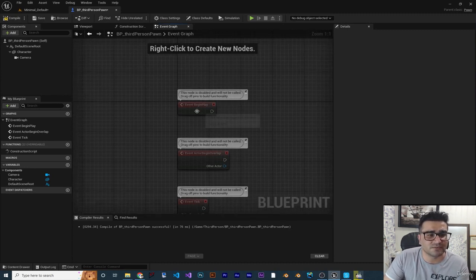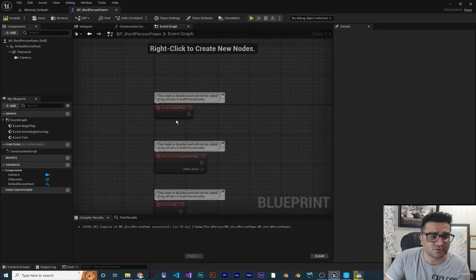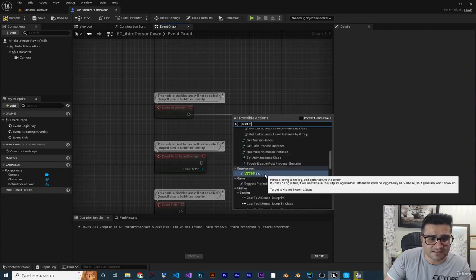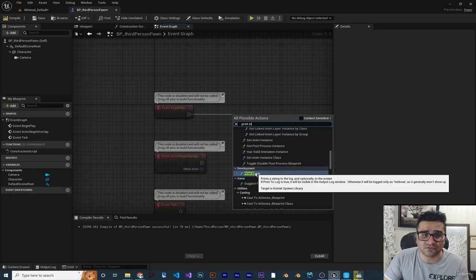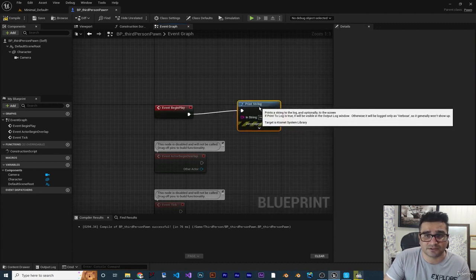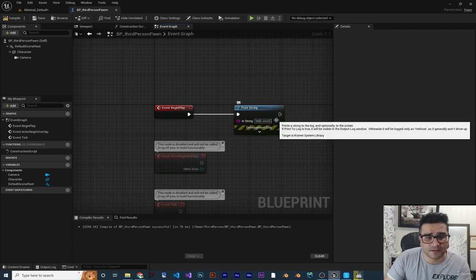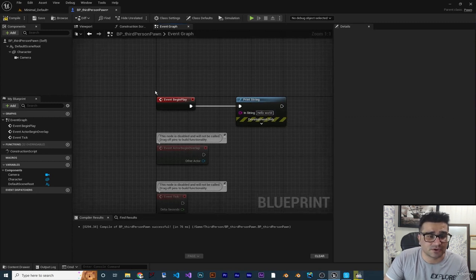So now let's just talk about this event begin play. For showing you how this event begin play is working, I want to show you another thing. Drag and drop from here and search for print a string. Okay, and this print a string is a node for debugging our application, debugging our game. And when you connect whatever execution pin to here, when it reaches here to execute it, it will print whatever we write in here. For example, hello world for us in this screen. So now we connect this.